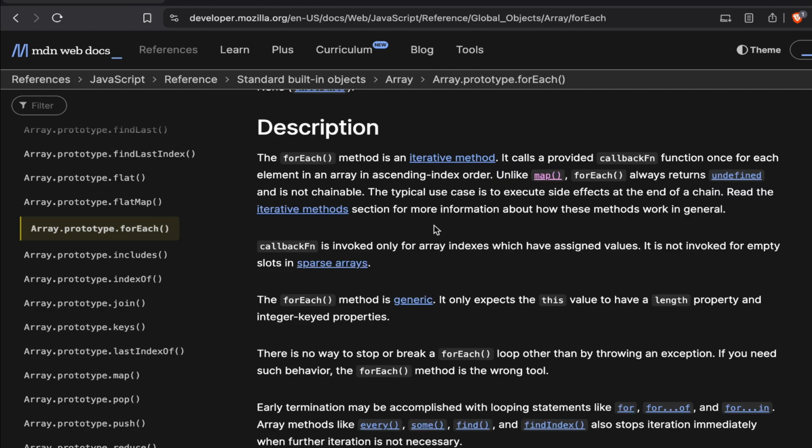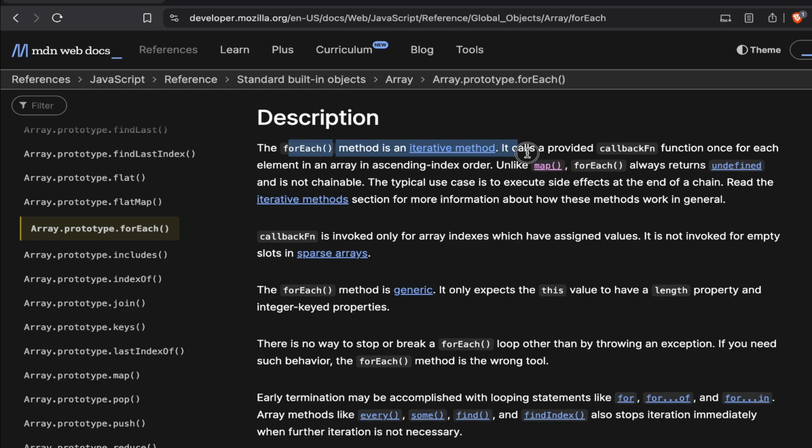Now the key difference between .map and .forEach is that .forEach is also an iterative method, and it also calls a function for each and every element in the array. But unlike .map, .forEach always returns undefined, and it is not chainable. So it is one of the most important differentiating factors between .map and .forEach.